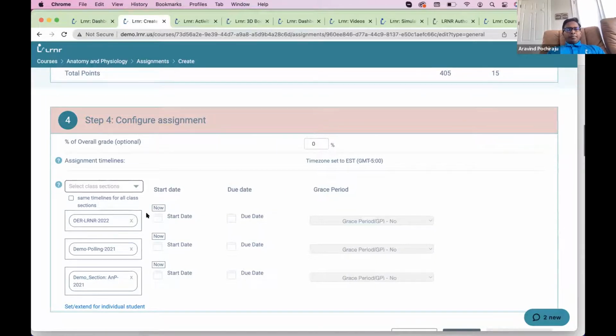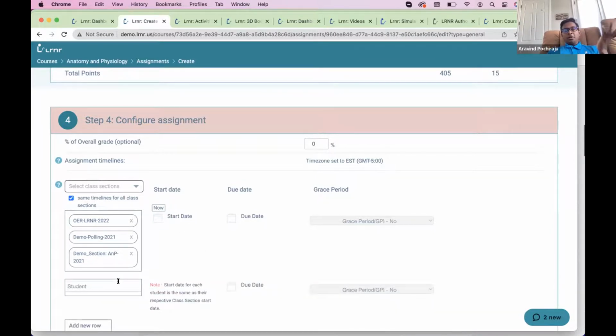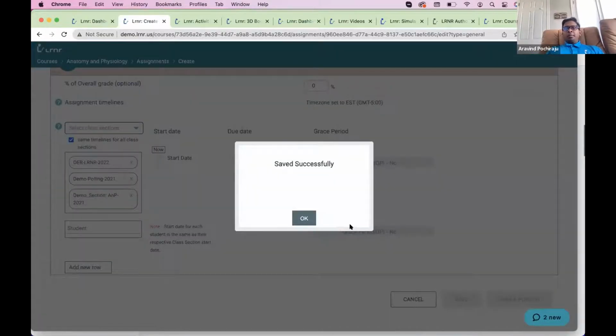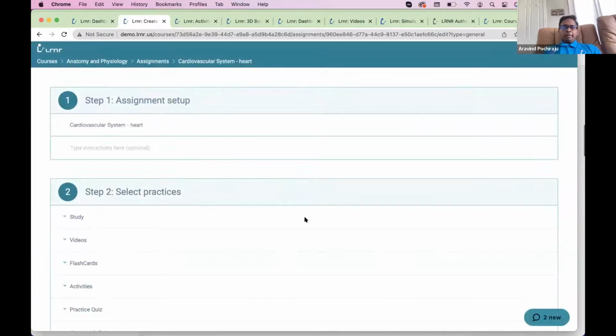So, and you can have the same timelines or different timelines, and you can also extend it for specific students to accommodate 508 compliance. So that's really how you build your assignments. And you can preview pretty much everything that Lrnr has to offer. So your onboarding is very, very fast if you're already familiar with the Openstax textbook.